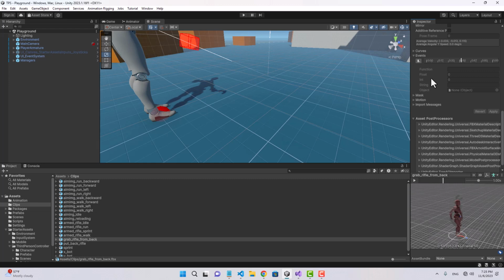In order to do that, I'm gonna create an event here in the events by clicking this button here, and I'm gonna name it on equip. Let's hit enter and apply. So now this animation has an event.